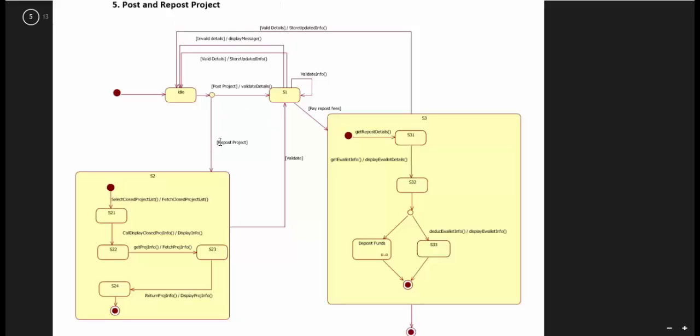Now, if employer wants to repost the particular project, object state will be changed to S2. S2 is a superstate with 4 substates to fetch the project information. Then it will go to S1 where it will validate the details. If all the details are valid, then it will go to superstate S3 where employer has to pay repost fee as he is trying to repost the project.